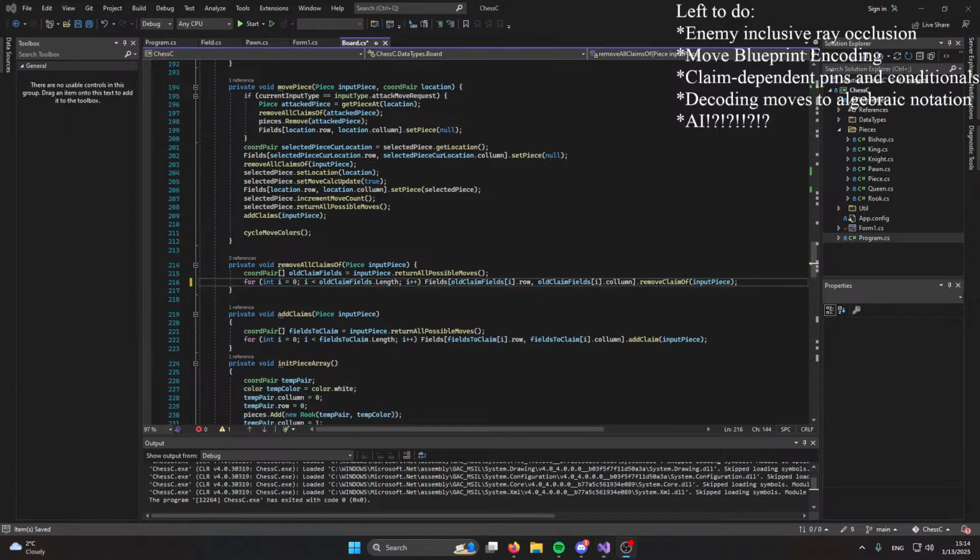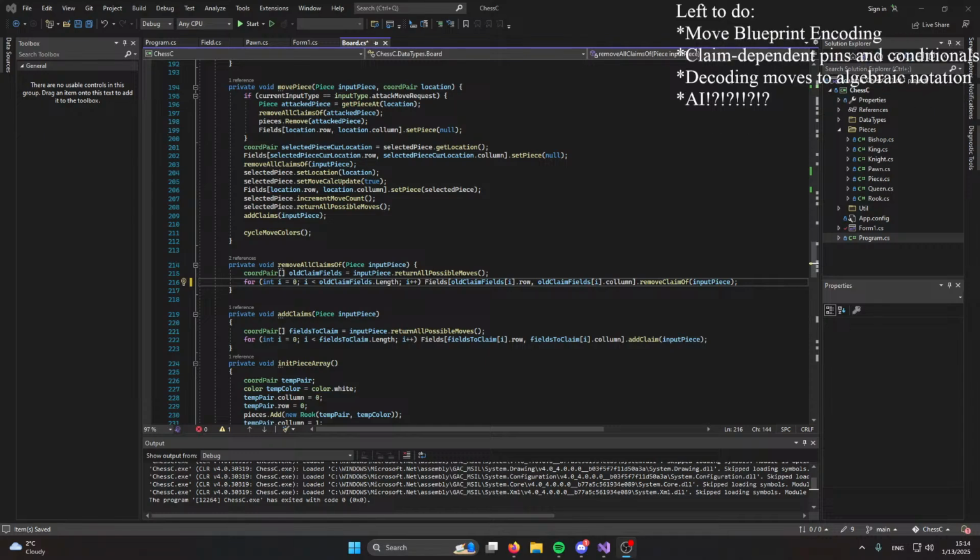To do is dismissed. Yeah, we should update this. Enemy inclusive ray occlusion is now complete. So let me edit that here. There we go. One thing is squared off. Move blueprint encoding. Oh God. Yeah, that's a really big problem.